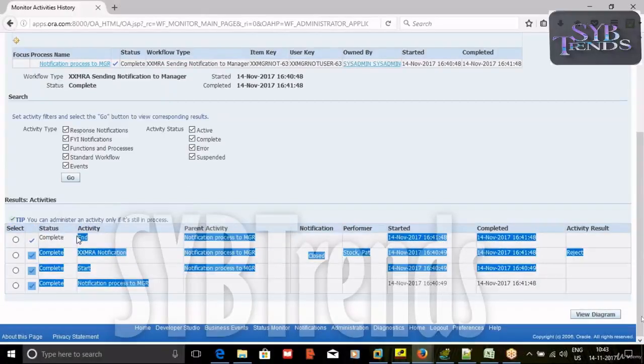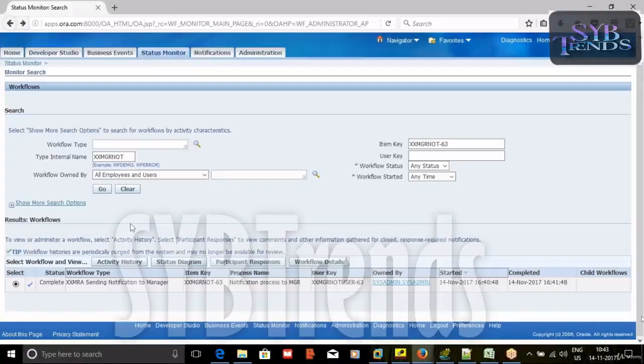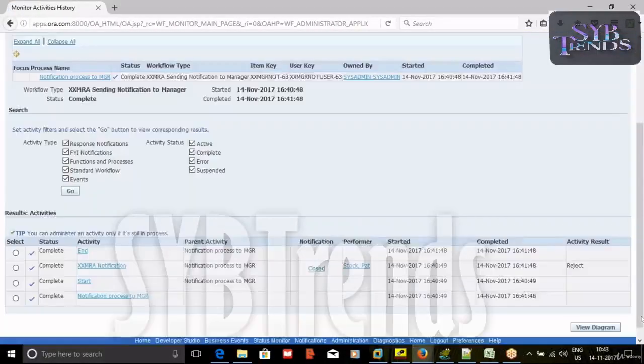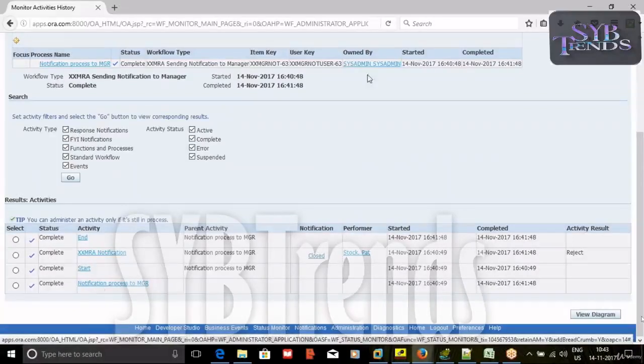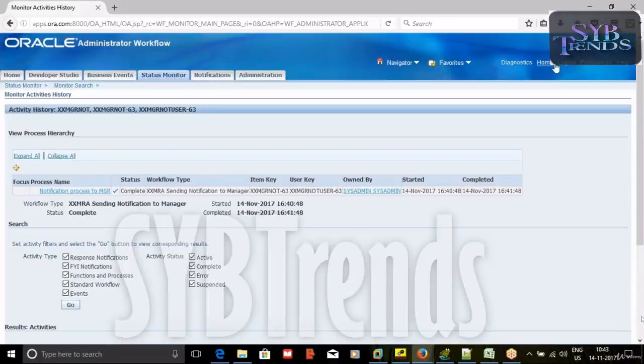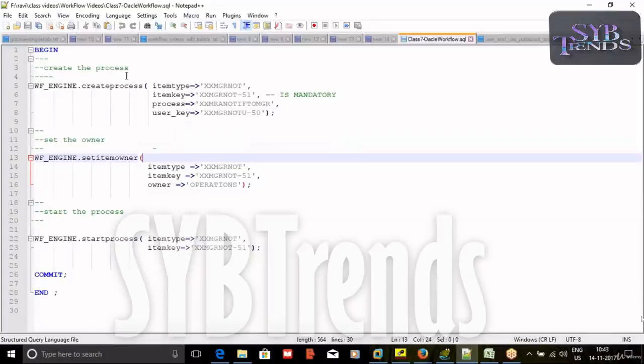This is very important. We can see it directly in the status diagram graphically, and with the activity history also we can see it. And this is what I would like to cover. So we have covered the front end. Now we will see from the back end. What is the workflow to kick off the workflow from the back end? Create process, start process, and you can give the owner also.